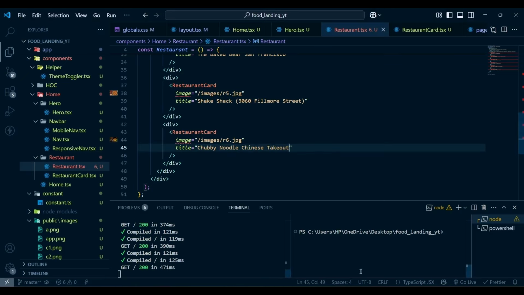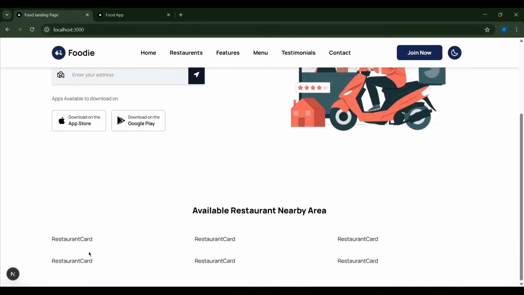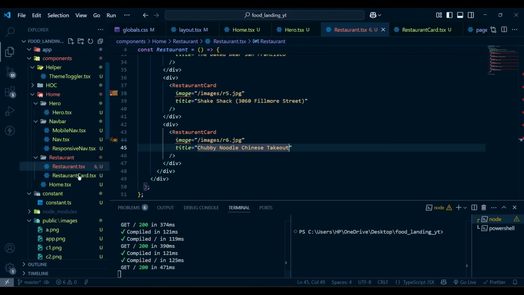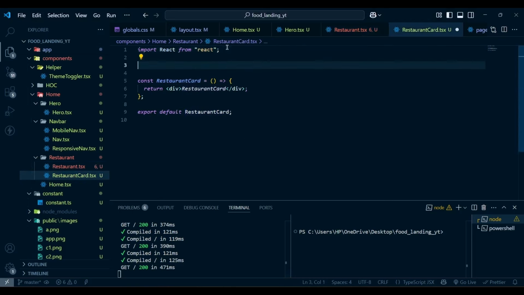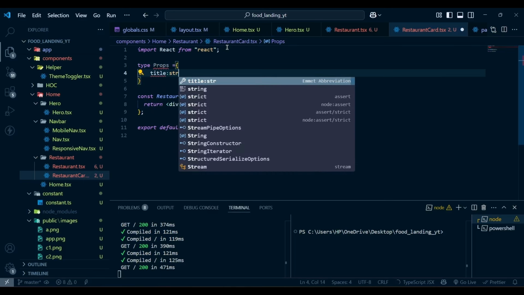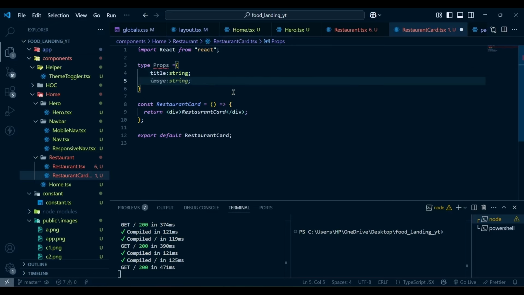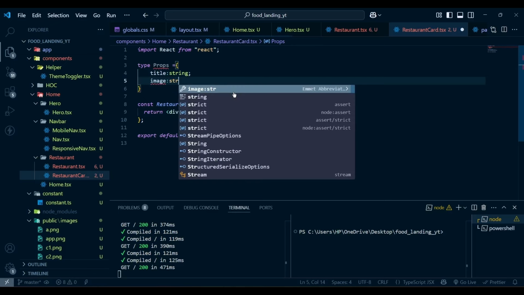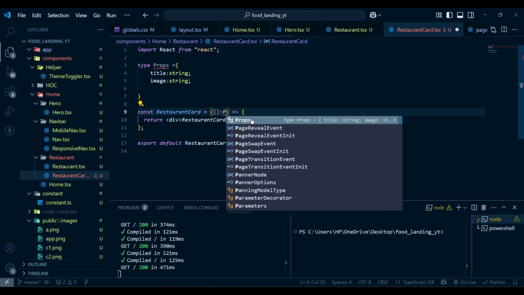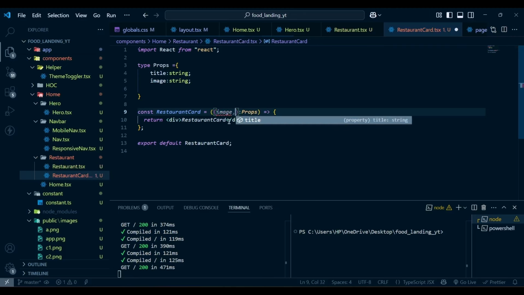That's it. Now if I go to our project, here you can see we have our 6 restaurant cards. Next we are going to implement the restaurant card. So let's go to the restaurant card.tsx, and here we need to receive our props. I'm going to use type Props, and here we are receiving the title, which is a type of string, and we are going to receive image, which is a type of string. Now here I'm going to pass our props, and I'm going to import the image and title.